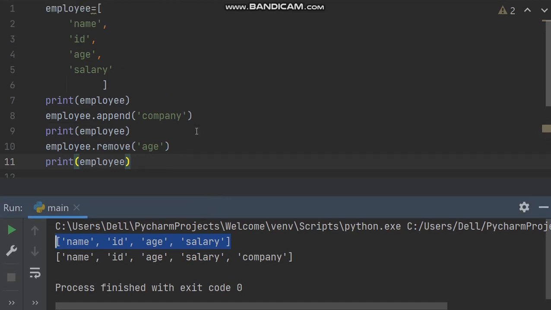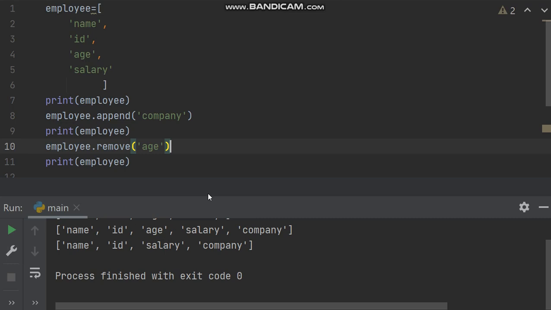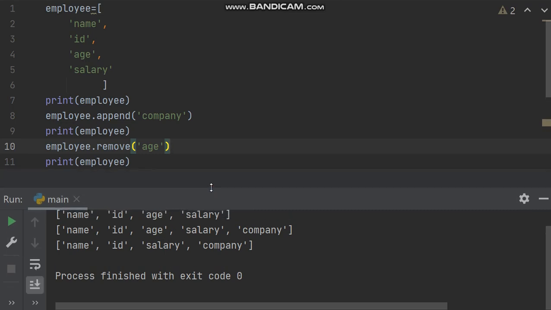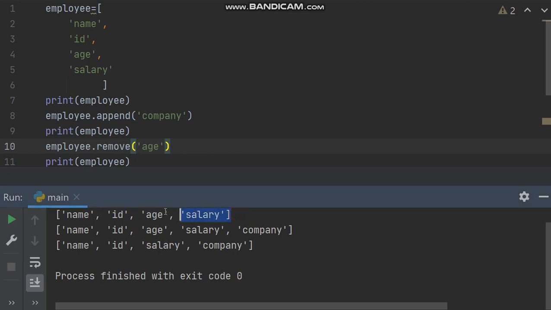So just you look here, this is a list. We defined a list in Python, we printed the list. Now we added content in the list, then once again printed. We removed one content, and then once again we printed and executed. So here you can find the first one is print employee, the second one is after append print employee, and the third one is after removal of age print the employee. So this is how we define a list in Python.